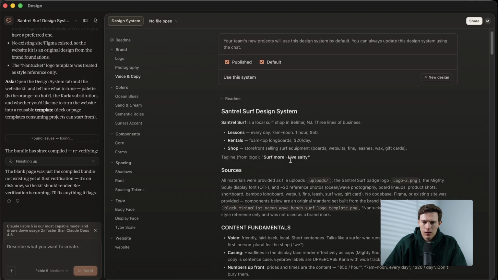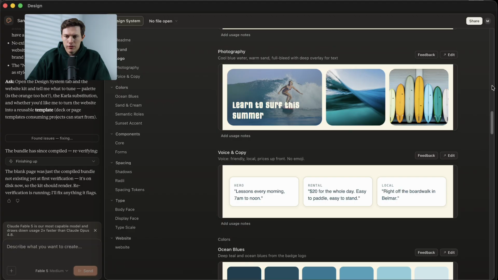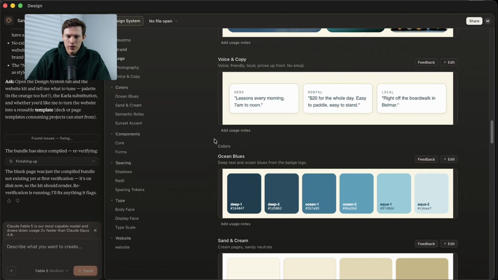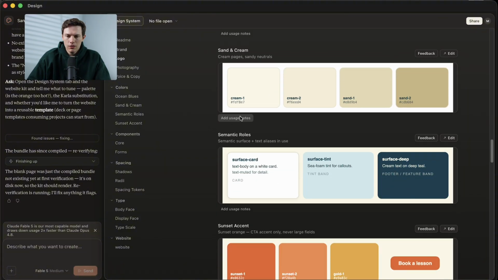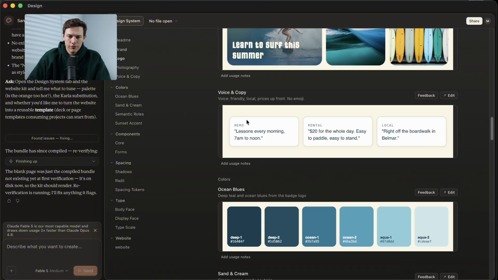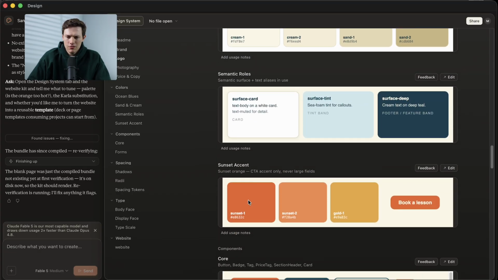So we can go down and check out the logo, and of course the logo I uploaded, and then they have that kind of a duplicate mode there. You've got several different images here. We've got voice and copy, and you can edit all of this, of course, as well. If you don't like what these little reviews say or whatever, you can change your colors. They've got several different color schemes here. So ocean blues, sand, and cream. There's like a sunset one.